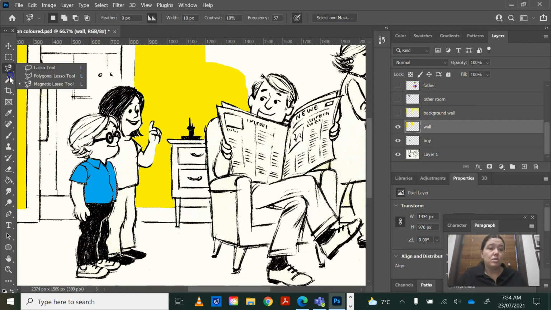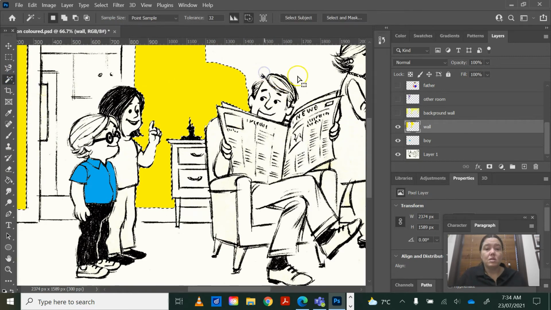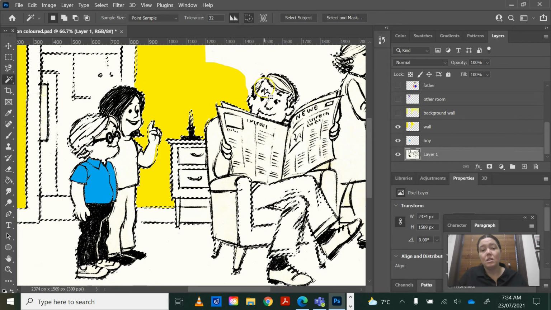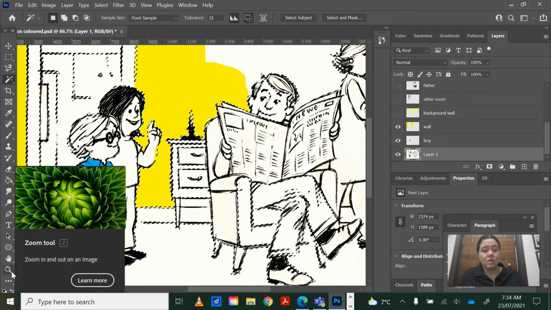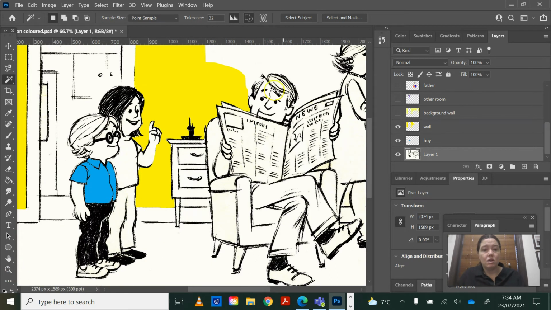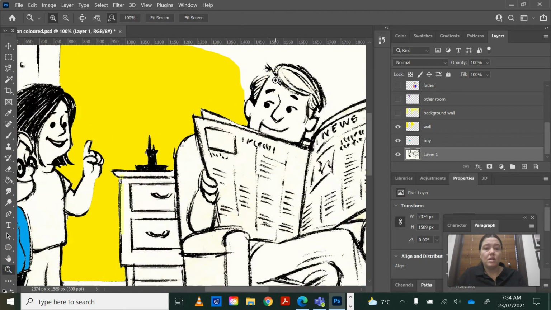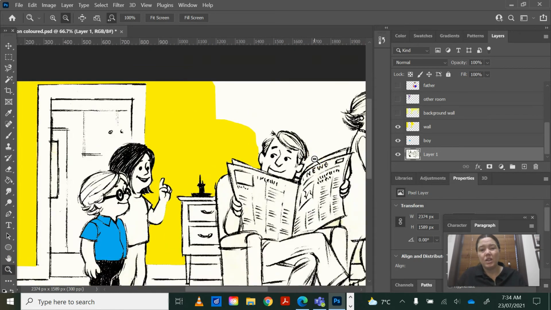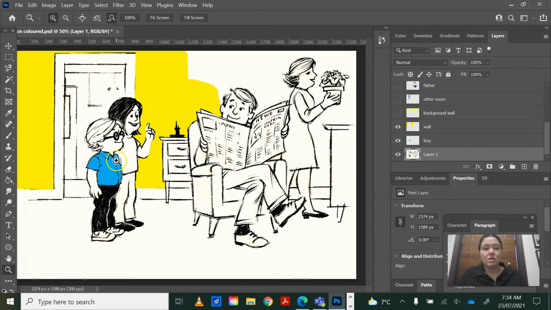If I was to use the magic wand in this instance, I go back over here, you can see it selects everything. That's because there are some shapes in here that aren't closed. If you look at the man's or the dad's head, you can see that there is a gap in there. So the magic wand will actually take that gap and just think that you want to select everything.